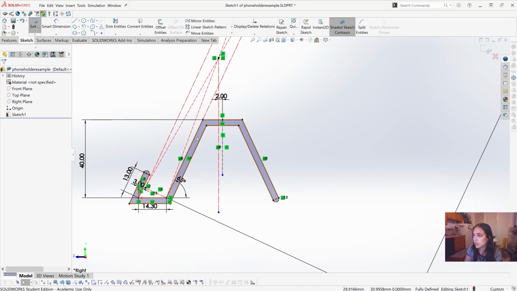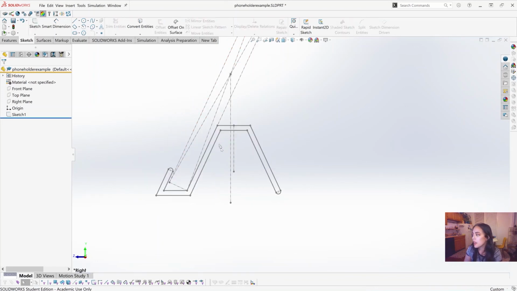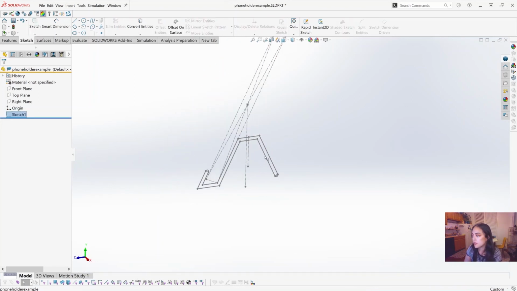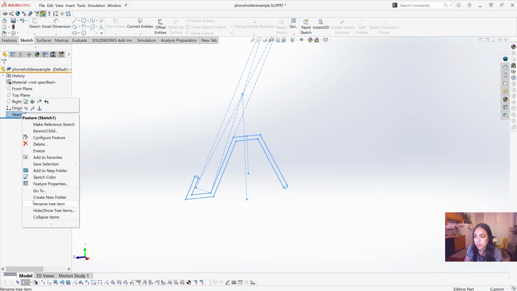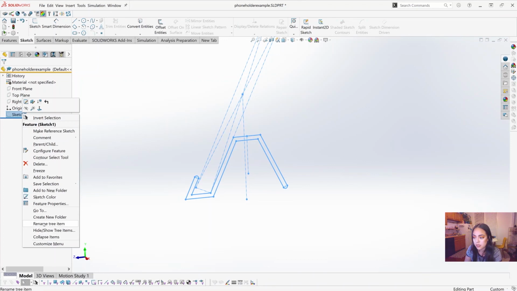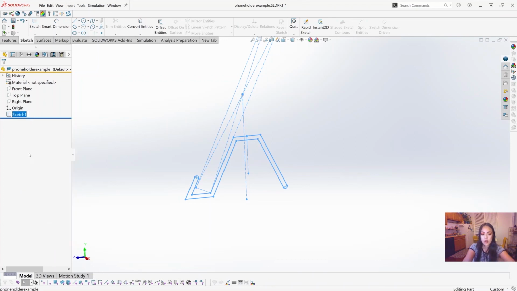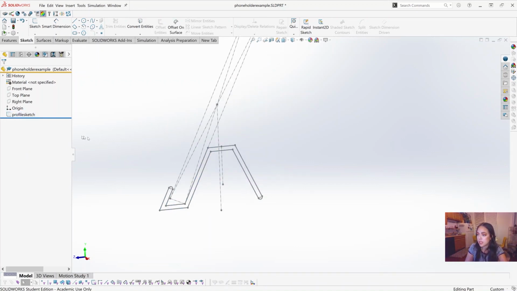So we can exit the sketch. You can click exit sketch here, exit sketch here. Do not click the red button. That means get rid of and discard all changes. We don't want to do that. So I'm going to click exit sketch. And now we have the finished profile. You can go in here and also rename your items here. And so I will call this profile sketch.